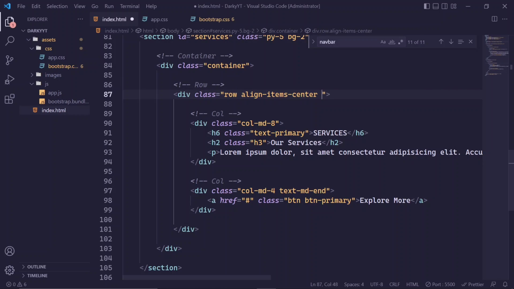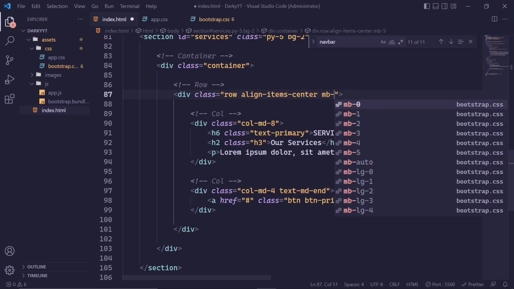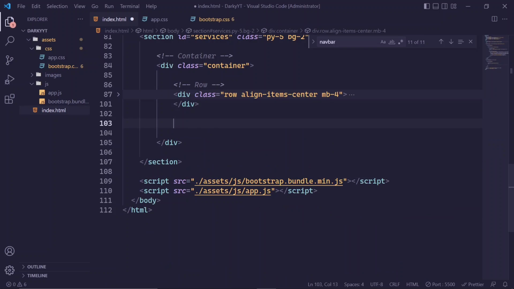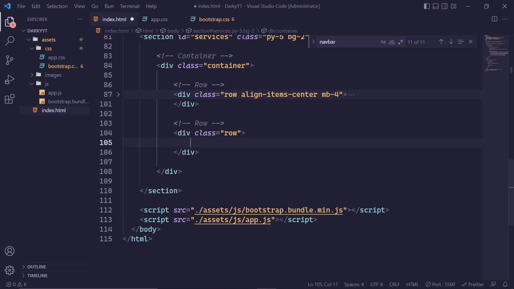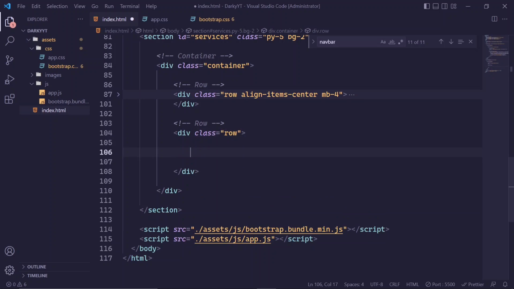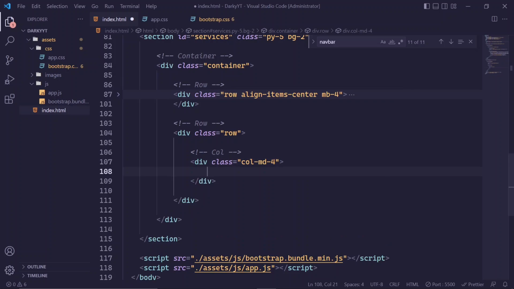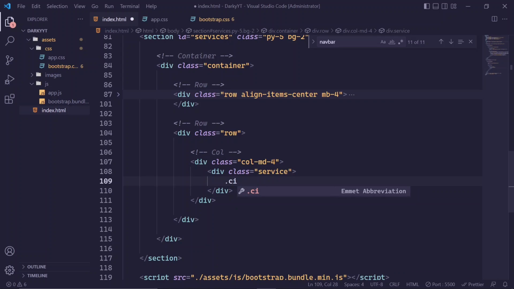So I'm going to give some space. So margin bottom is going to be, let's say, 4. So here I'm going to create another row. I'm going to add a comment, so it's going to be column. MD is going to be, let's say, 4. Okay, so I'm going to add another class. This will be service, and I'm going to put an icon.